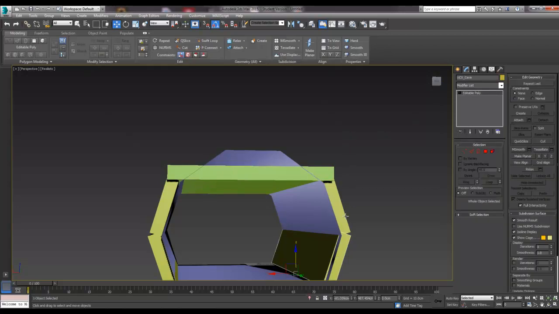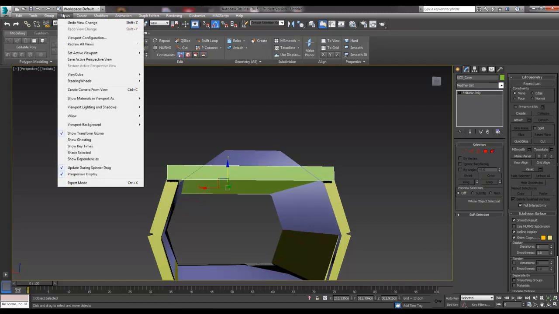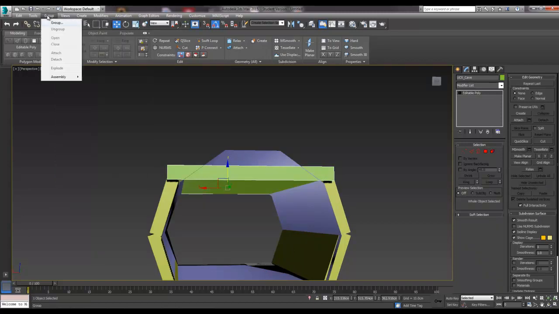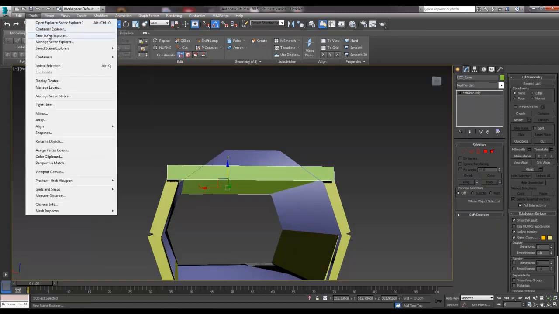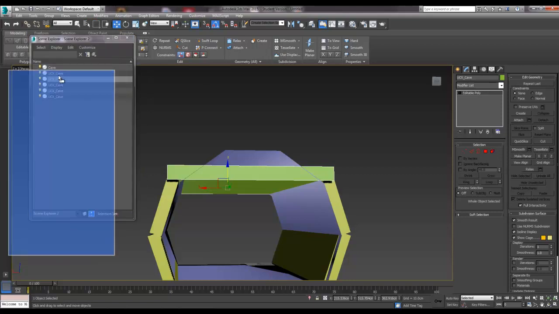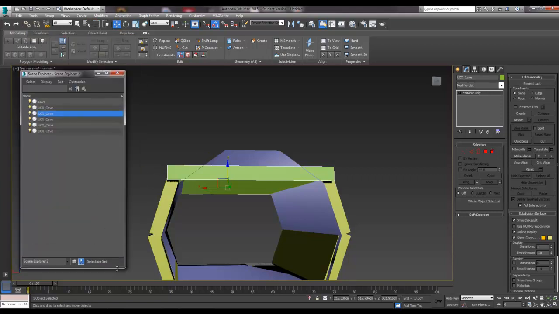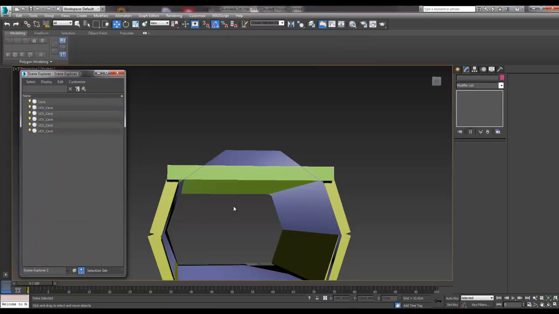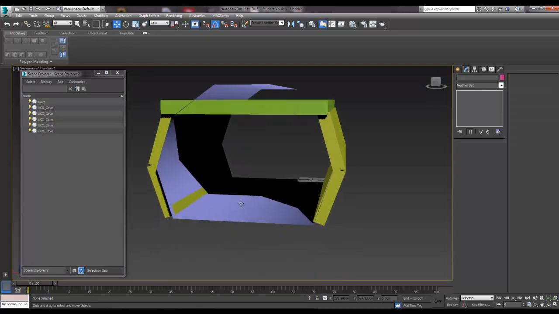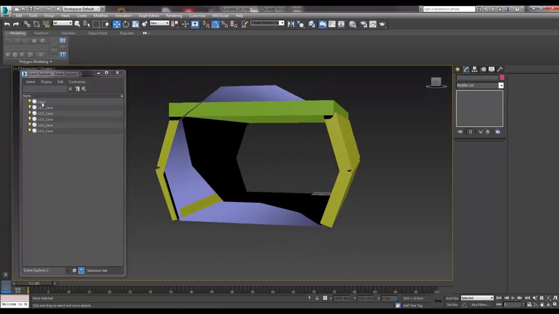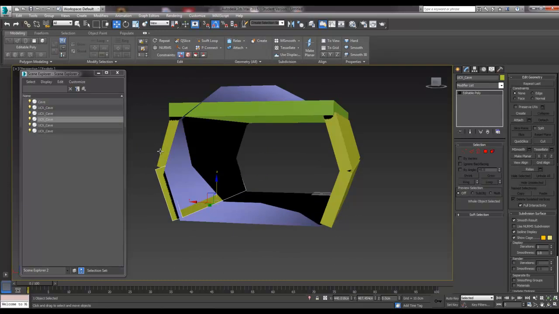So cave. Oh, the best way to do this is just use the outliner. Or whatever it's called. Sorry, Scene Explorer, because it's not ripped off Maya much. Maya would be the outliner. So there we go. So we've got cave, and we've got these.